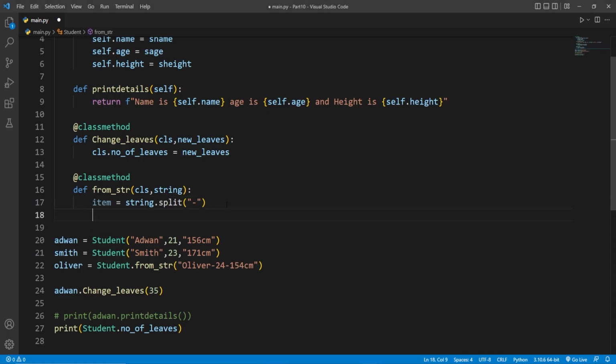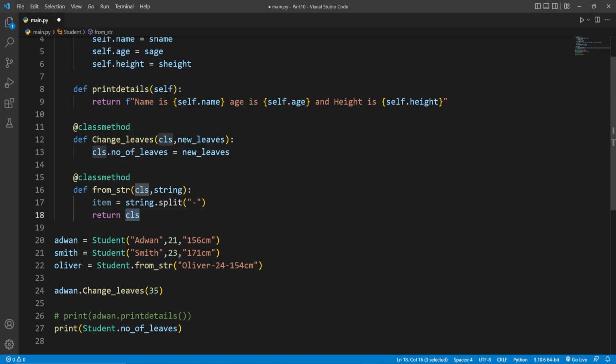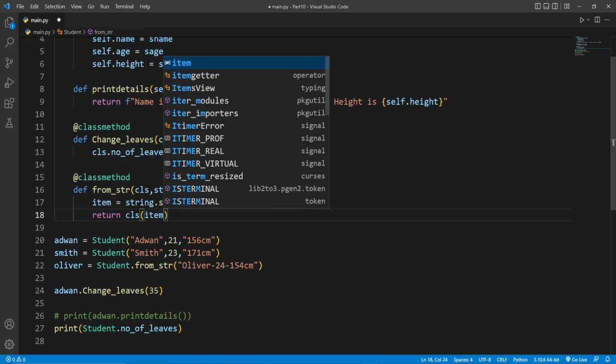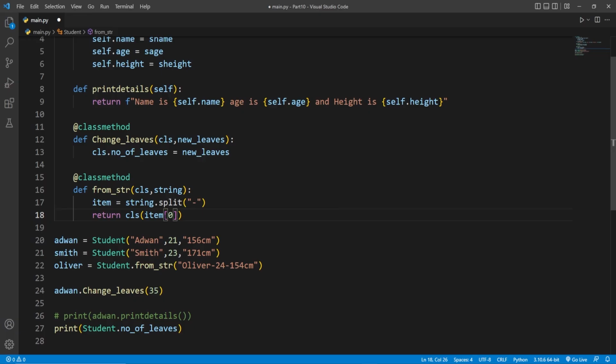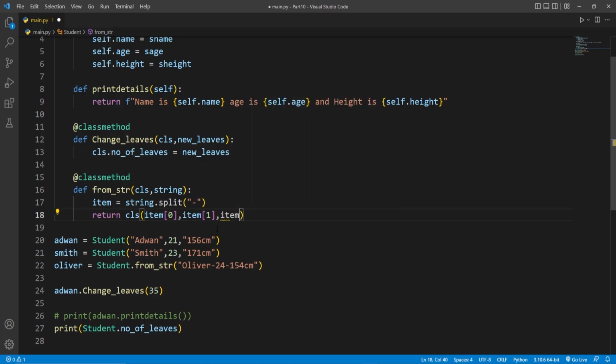And then I'm going to return cls. cls means the object we work with. Then inside the round braces, here I want to return all the items which we get from the string. So here I'm going to type item inside the square braces, index number 0. As you know, our list starts with index 0. That's why our first index number is 0. And then I'm going to pass item 1 and item 2. So here I'm going to type item inside the square braces 1, comma, item inside the square braces 2. Now, this from_str function is going to return this result to this object.